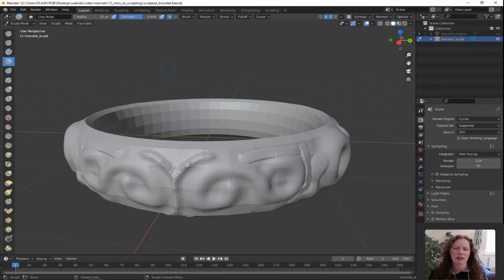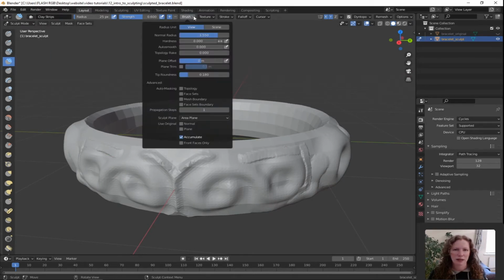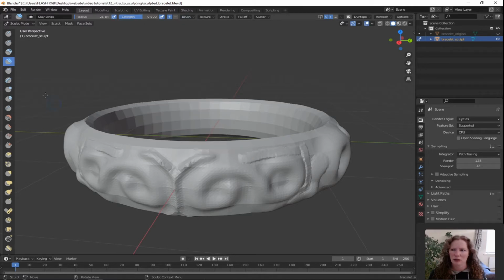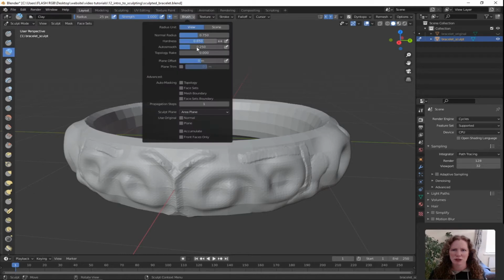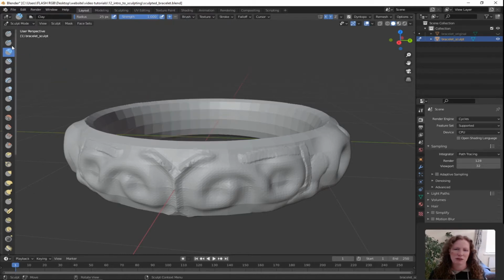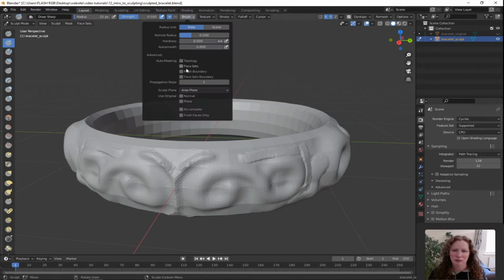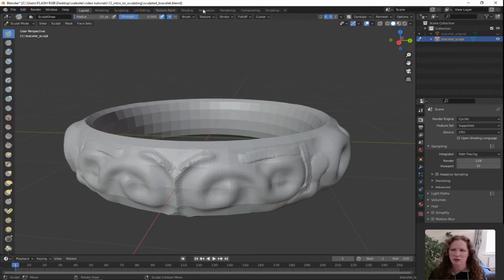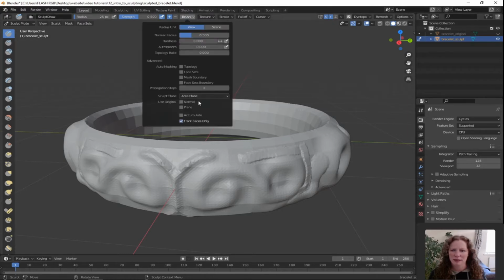Oh, the other thing I forgot to say, each of these brushes, if you click on the drop down menu for brush, you want to click front faces only on all of them. Each brush is different. And we don't want to affect the inside of the shape because this is for 3D printing basically. So just make sure that front faces only is always selected.